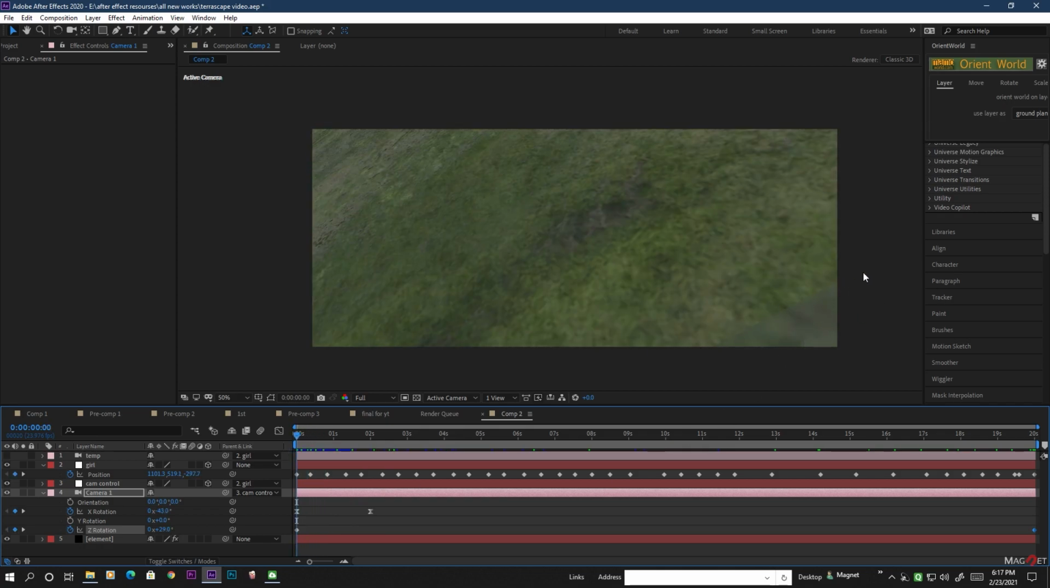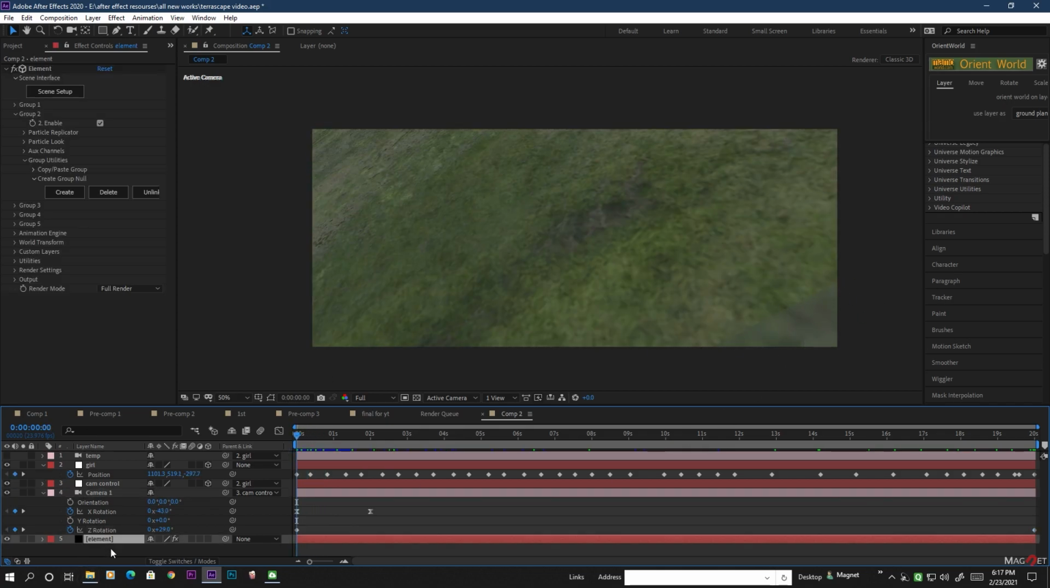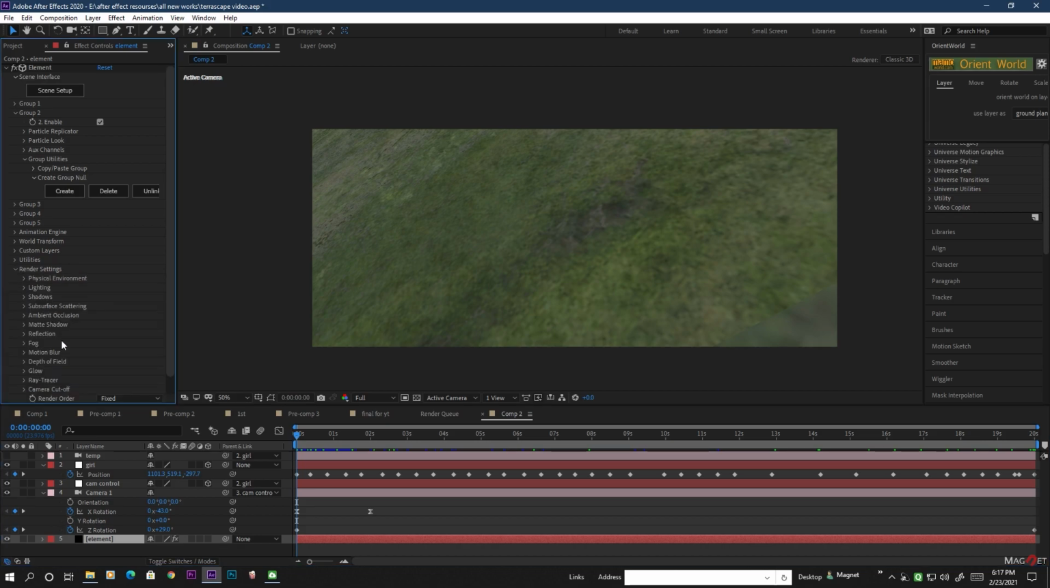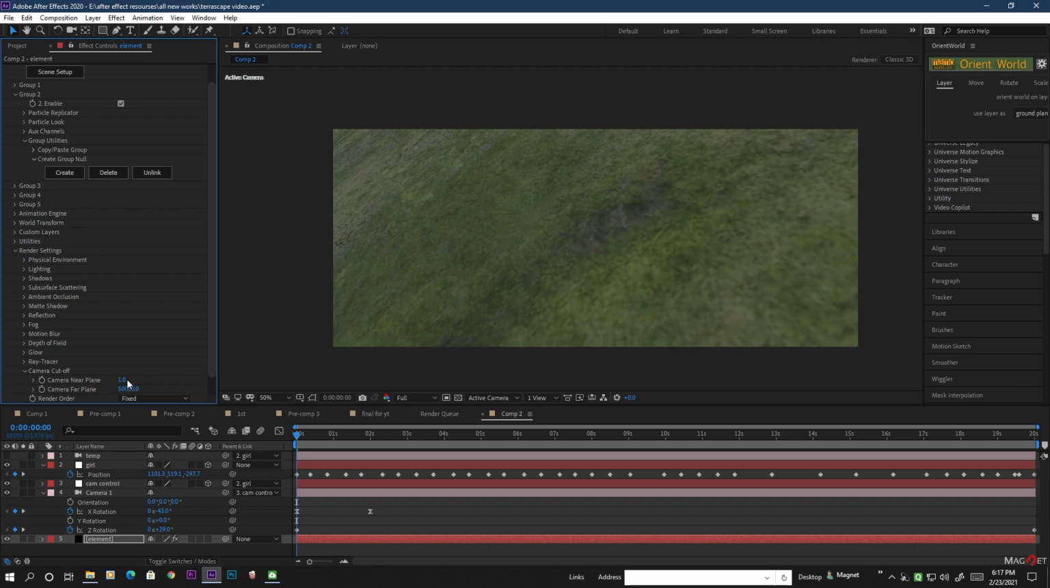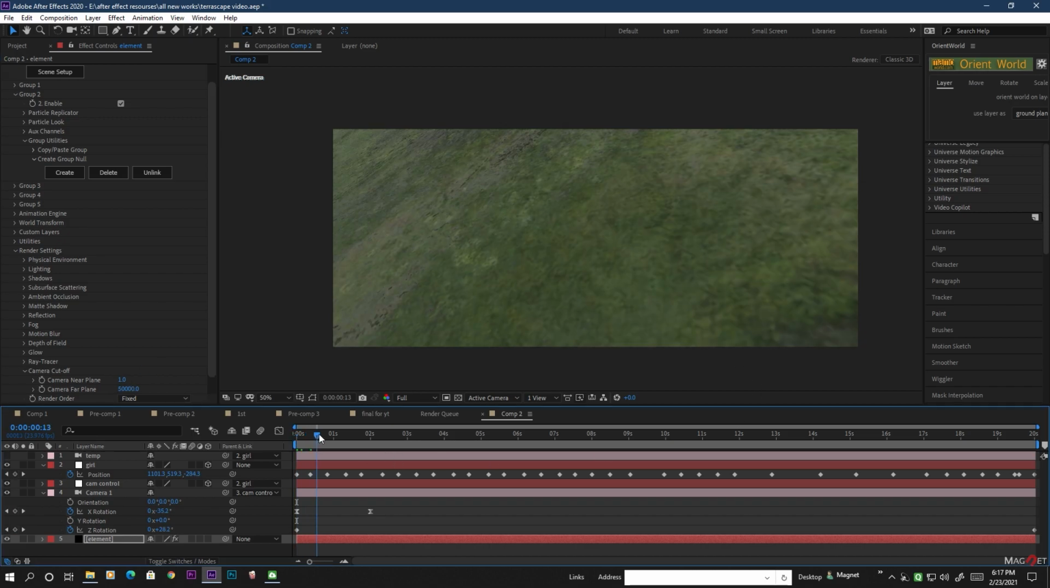And you can see there is some frame cutting here, so go to the element layer, go to the render settings, and go to the very end. There is a camera cutoff, and just decrease the near plane value here.